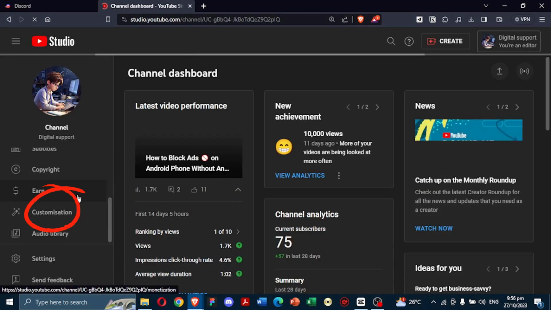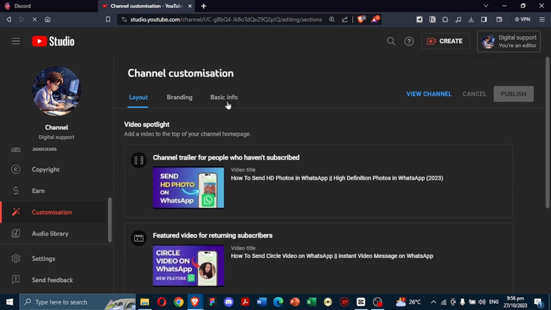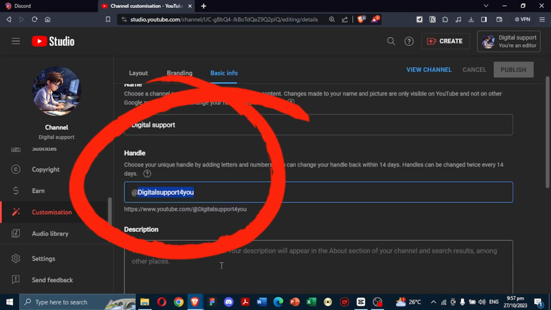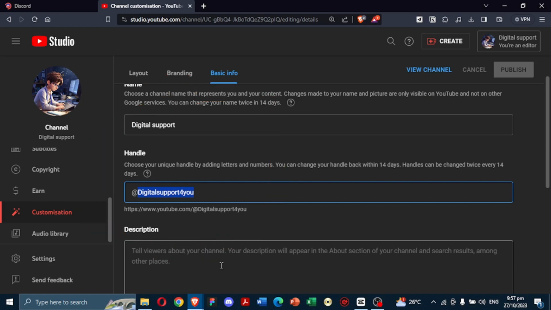On the YouTube Studio dashboard, navigate to the left sidebar and click on Customization. You'll see various tabs. Click on the Basic Info tab. And here, you can spot the channel handle section. Input your desired handle and ensure it's unique. If it's available, you'll see a green check mark. And don't forget to hit the Publish button to ensure your changes are saved.